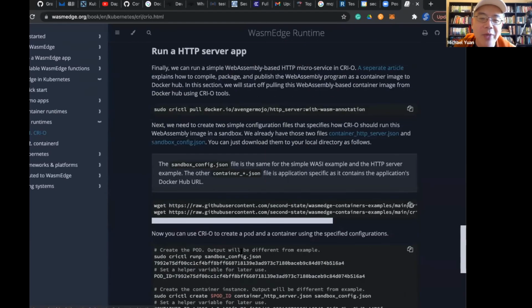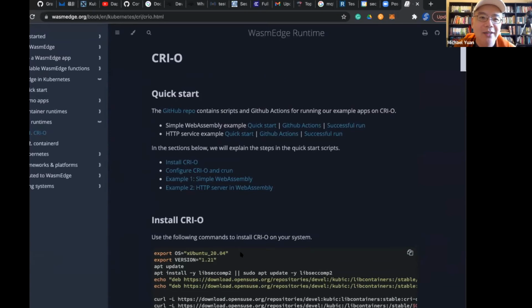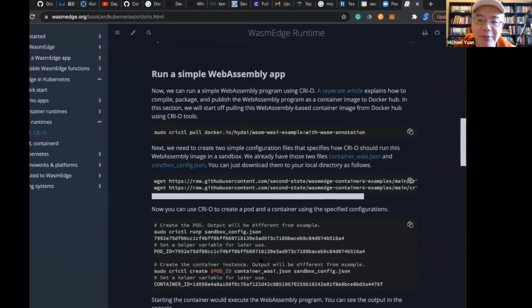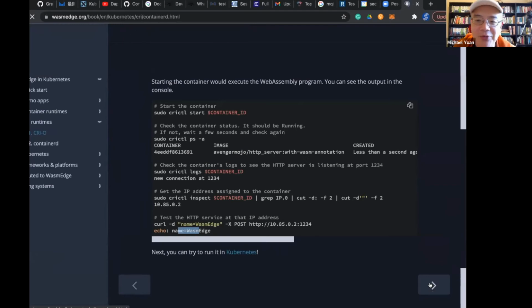So now we have the whole thing running: CRIO running CRUN, running the WebAssembly images, the two WebAssembly images that we have just built, right? So the next step really is to make CRIO run in Kubernetes, I think. Well, but before that, let's look into containerd as well.